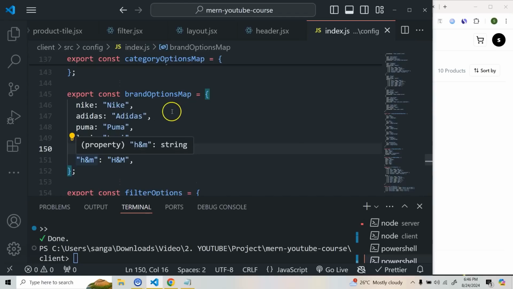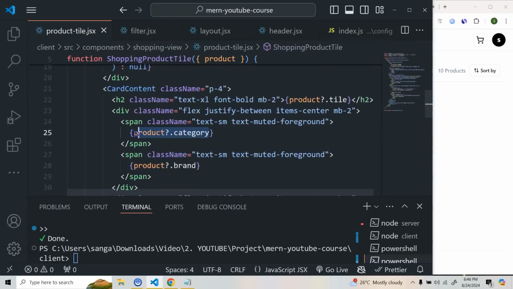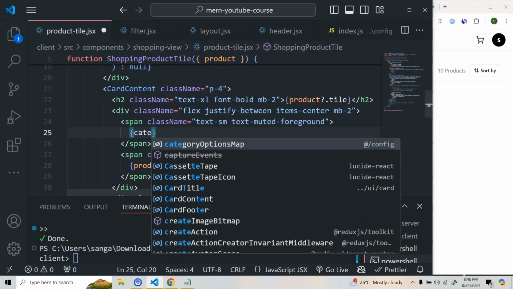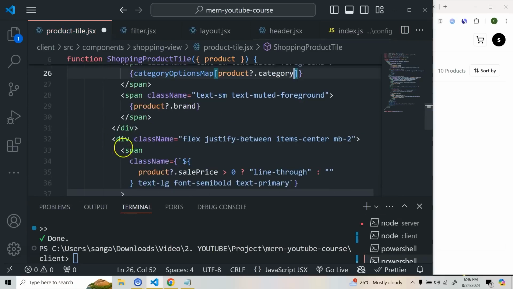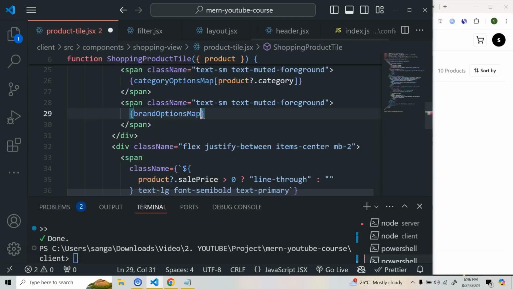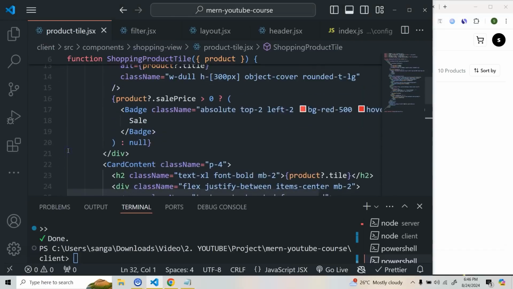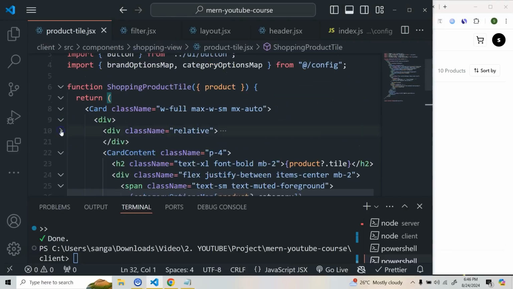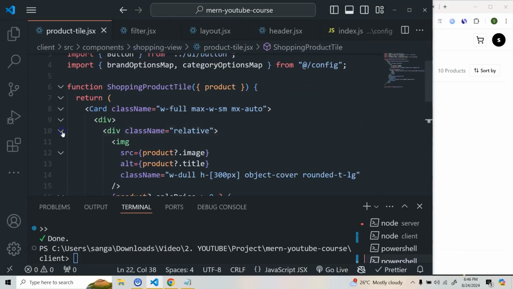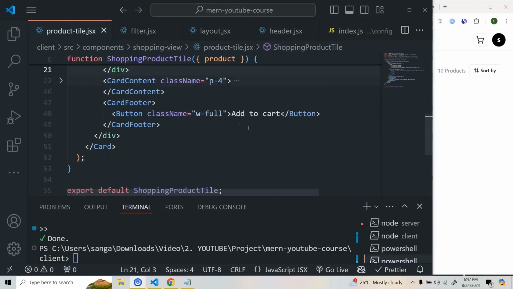Okay, so now we'll go there in the product tile and we've rendered this, right? So we'll do this one as category options map of this, and we'll do this one as brand options map of this. So now this is fixed, but this part we need to check why this image is coming like this. So let's see the issue here. I think there must be some problem with this flex property or something. Alright, so let's see what is the problem.